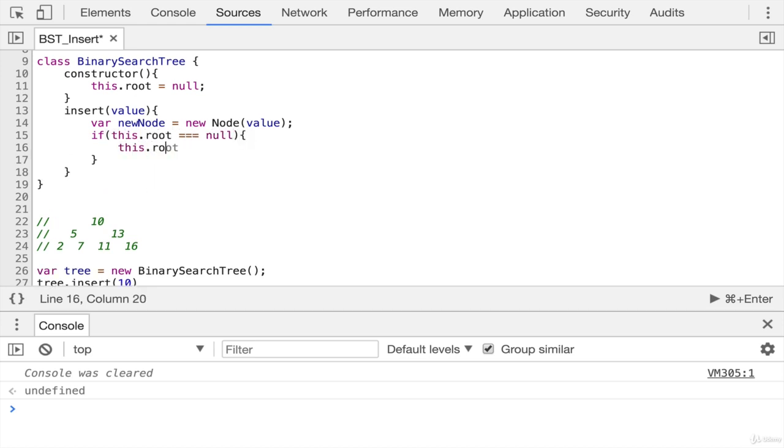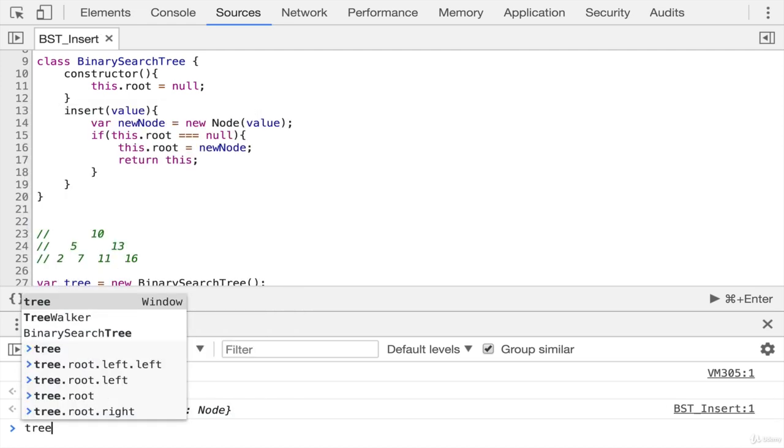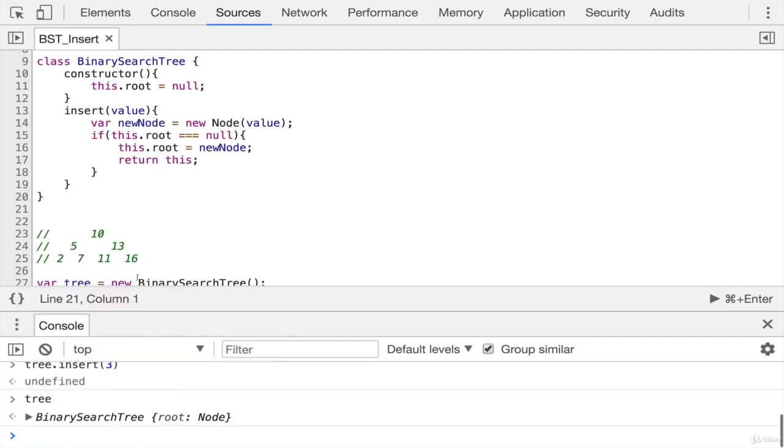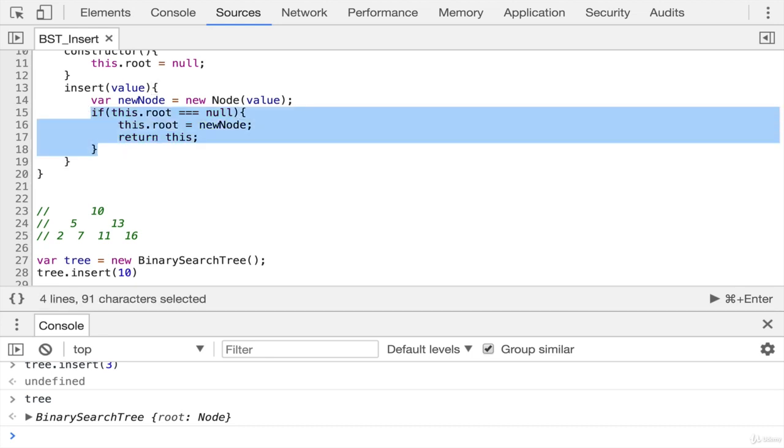Then we're going to set this.root to equal the new node, and then return this just so that we get out of this. None of the other code will run because we're returning. I run the code, we look at our tree, we've got 10. Now if I tried to insert something after this, like 3, nothing happens because, well, technically we make a new node, but then we never attach it or insert it. And nothing's returned because this code doesn't run.